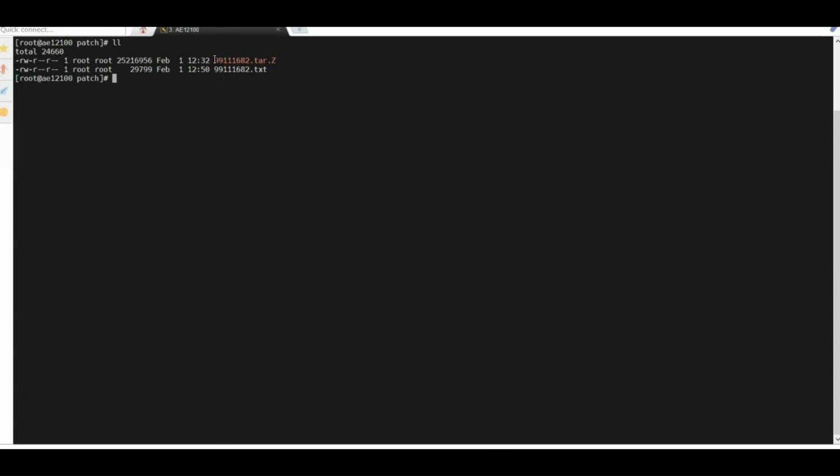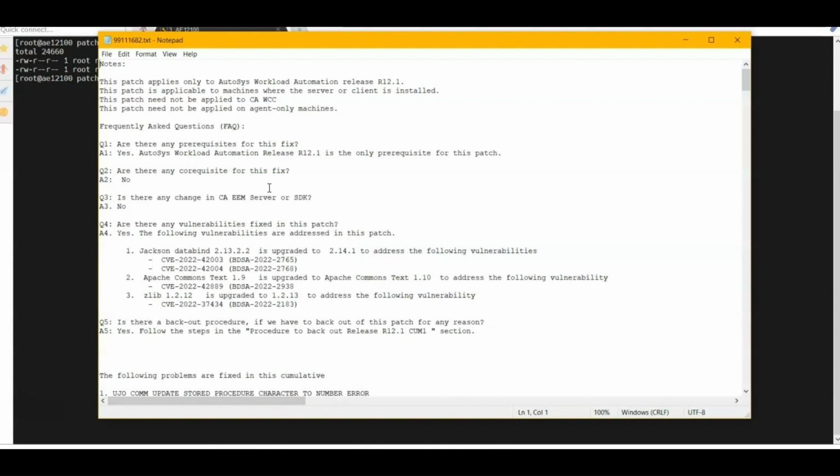We are going to apply the fix on the server. Let's open the txt file with the instructions. Before starting the installation, it is important to read and fully comprehend the instructions. Here are the steps we must follow to apply the fix. It also explains the problems solved by the fix and some frequently asked questions. Let's review the document.